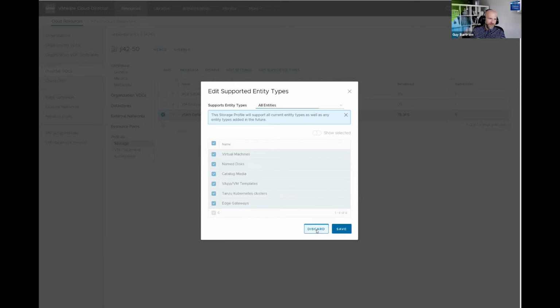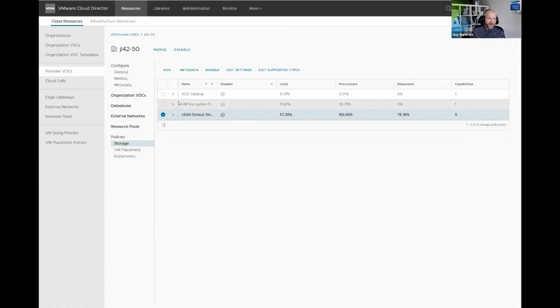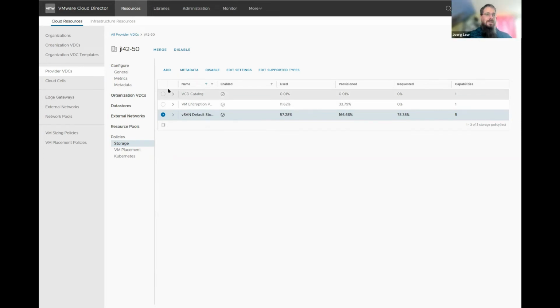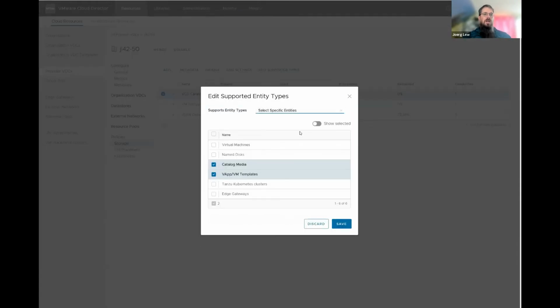So you didn't want your catalog media that really has no processing requirement on your ultra fast storage, for example. And now you can do that. You create different storage policies in vCenter. You add them all to the provider VDC, and then in the provider VDC for each storage policy, you can select which of these 6 types the storage policy should be used for. So here I have one that is just used for catalog media, so ISO files and vApp and VM templates. So that would be a catalog only storage policy.